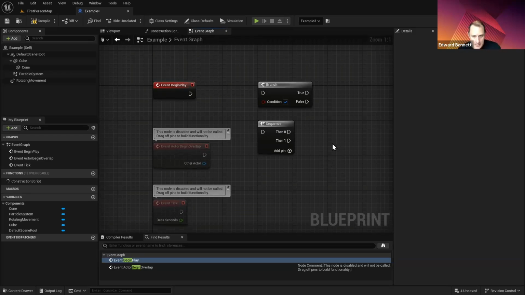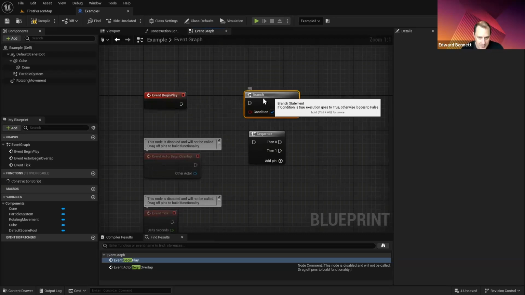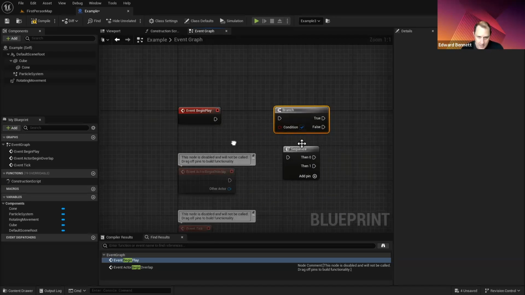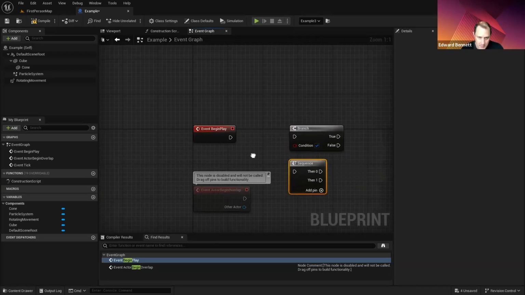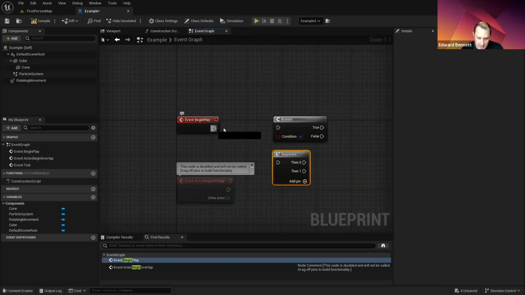Okay, so next up, we have connecting up things. So I've got a sequence here and a branch. If I wanted to connect this up, I'm going to drag off begin play. And so I left click on the pin that I want to drag out. So this is the execution pin. Drag off, and I can plug it in. So you can see there's a small green arrow if I go over a pin which will accept it. So that is how we connect up the branch.